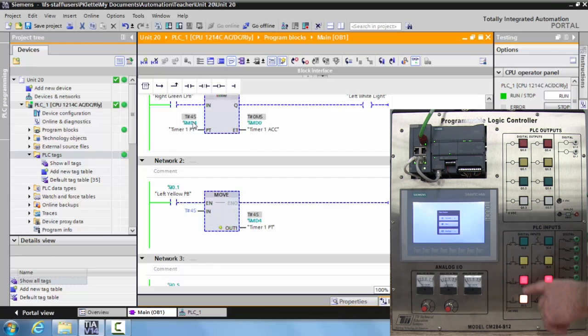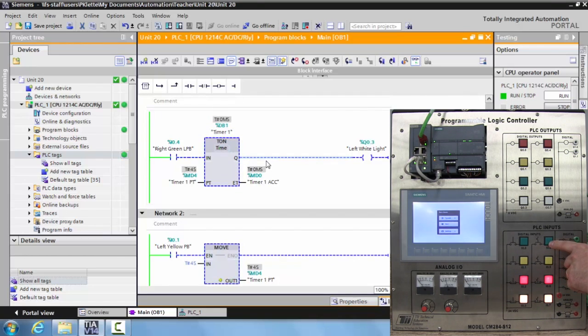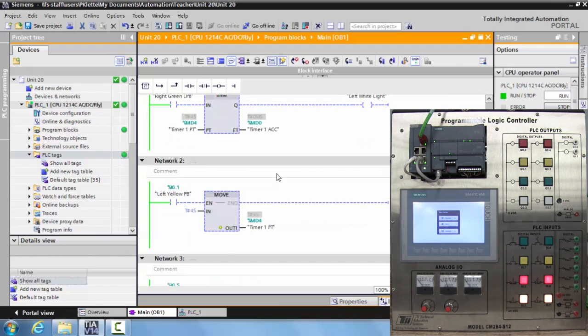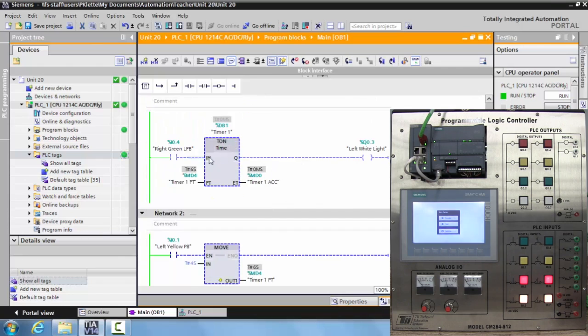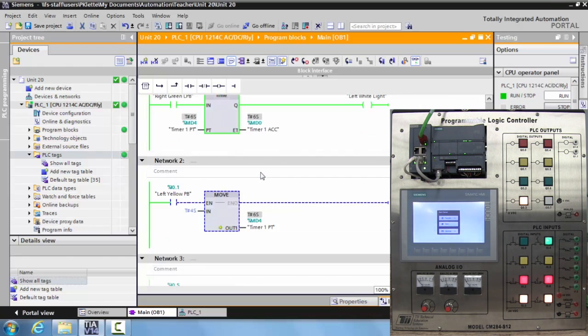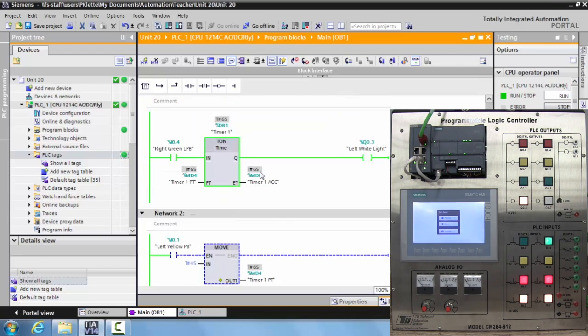So I'm going to activate the left yellow and put 4 seconds in the preset. I'm going to activate the green latching push button. And 4 seconds later, the white light turns on. Then I'll deactivate this. That will reset my accumulated back to zero. Activate the right yellow push button. That'll bring a 6 into my preset value. Activate my green latching push button. And 6 seconds later, my white light will activate. All right. And this is how the move instruction works.